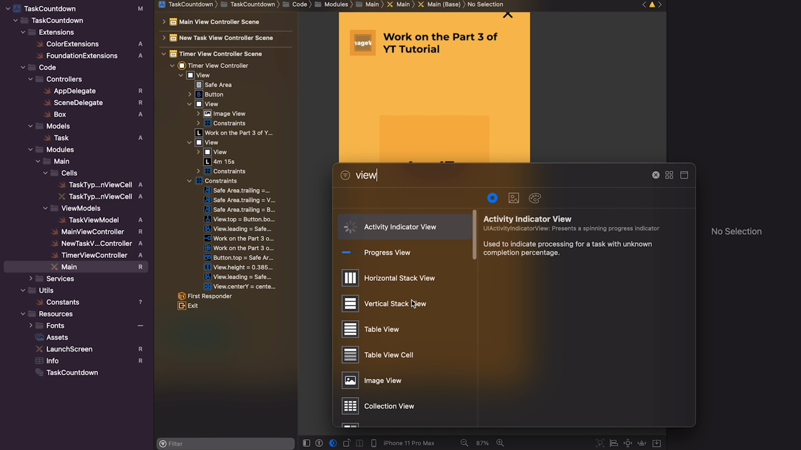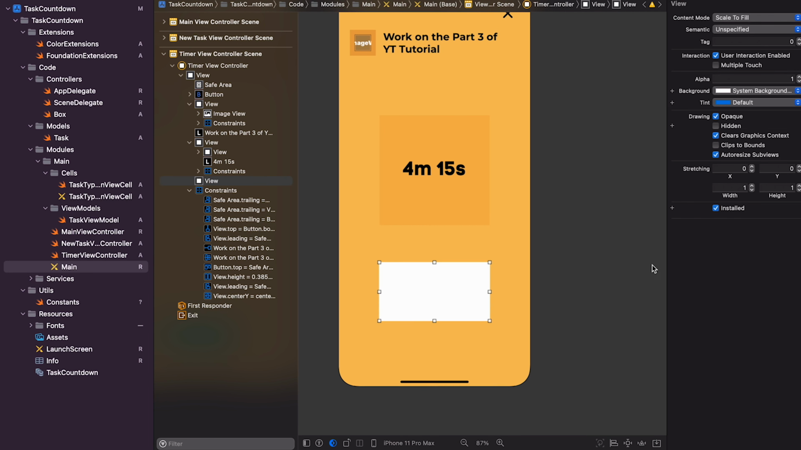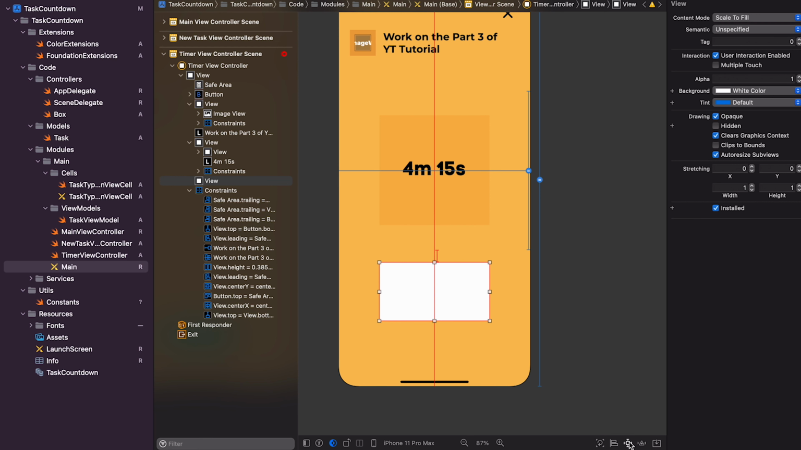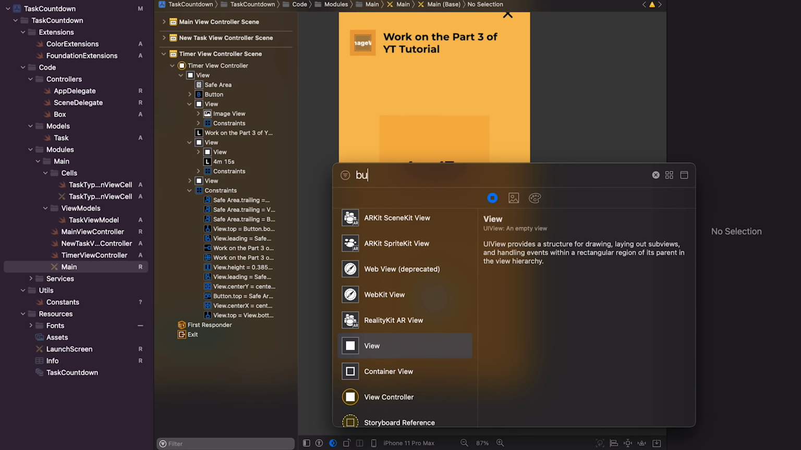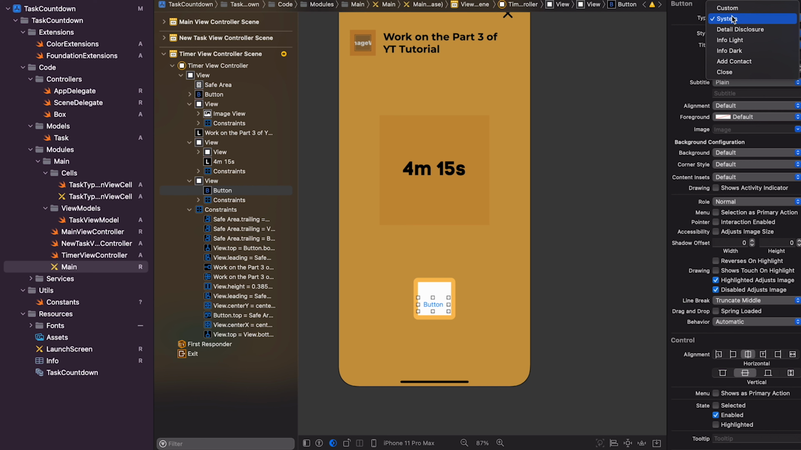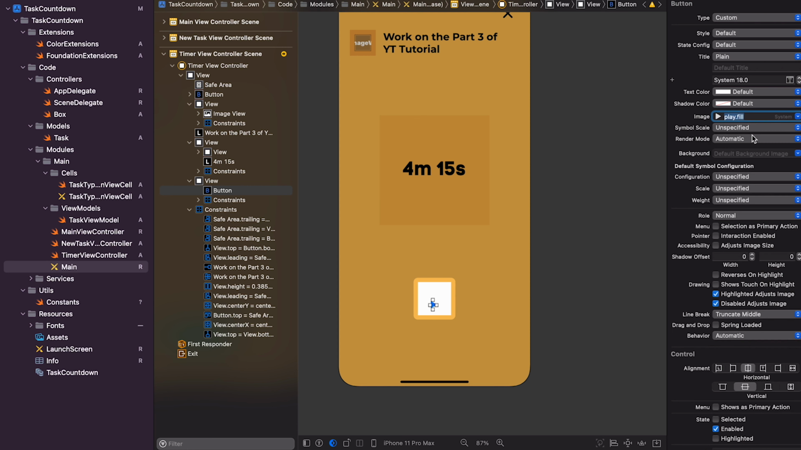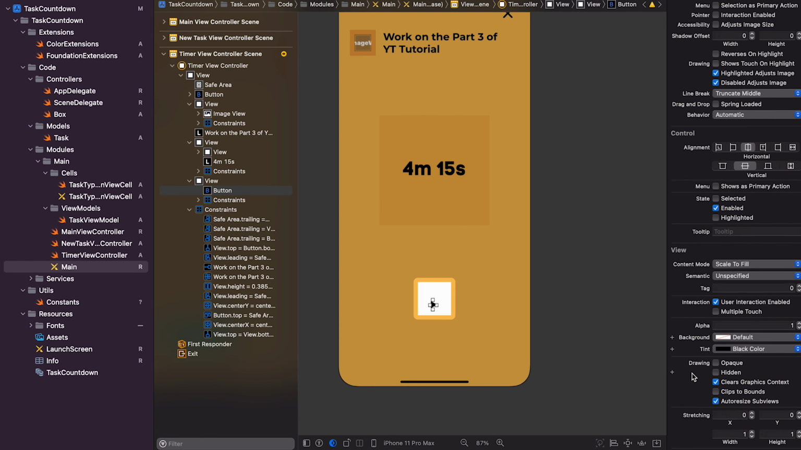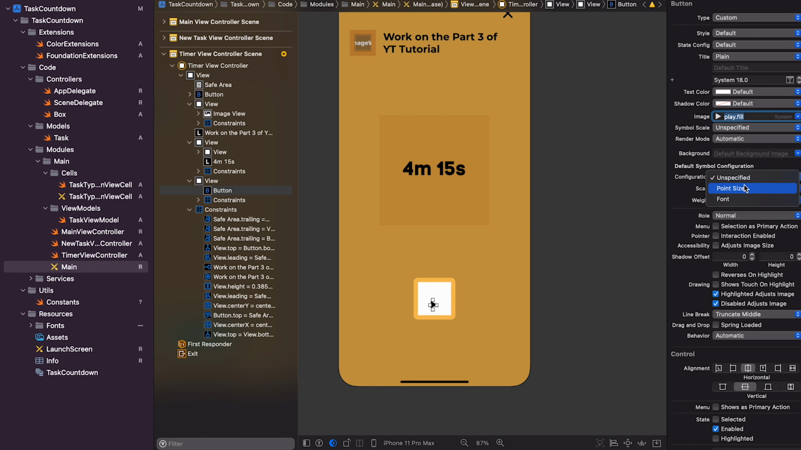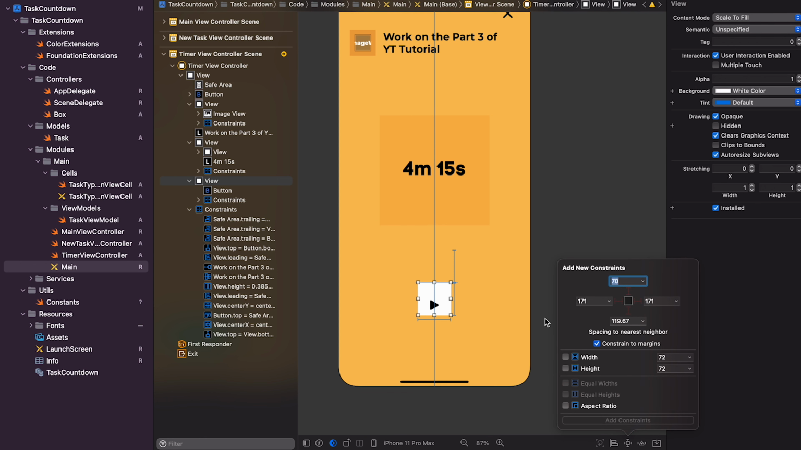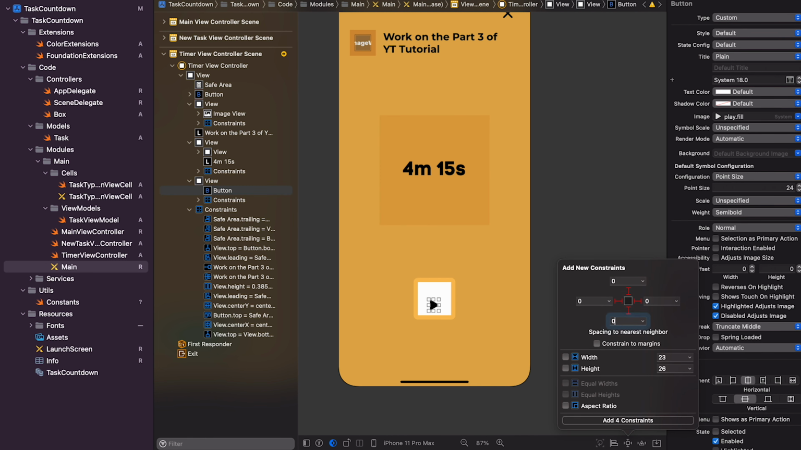Next we'll add a view that acts as a container for the button. Set the background to white. Set top to 70. Center it horizontally with respect to the container. And width and height to 72. Add a button inside the view. We'll again set the properties similar to the close button. Set the top, leading, trailing and bottom constraint to 0.